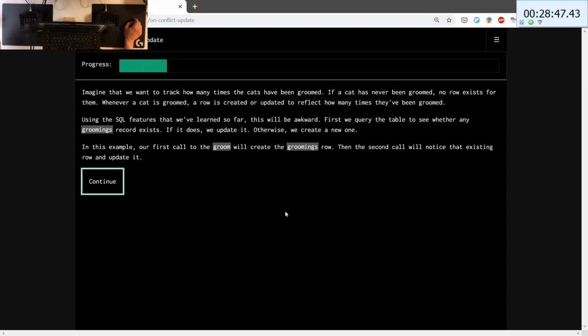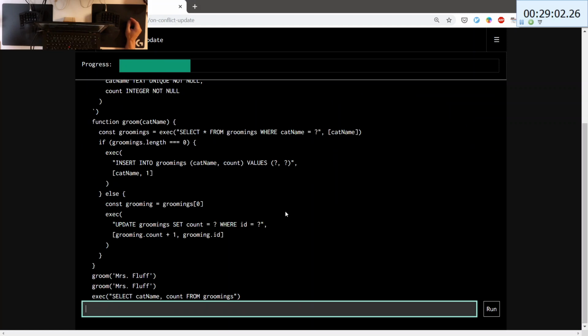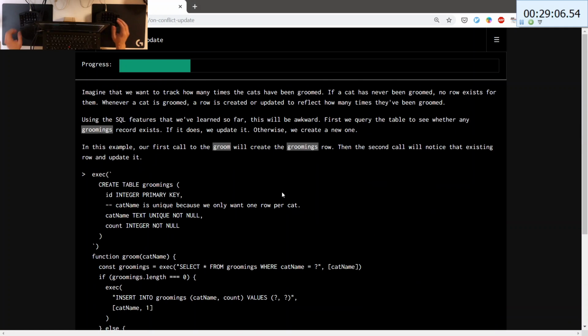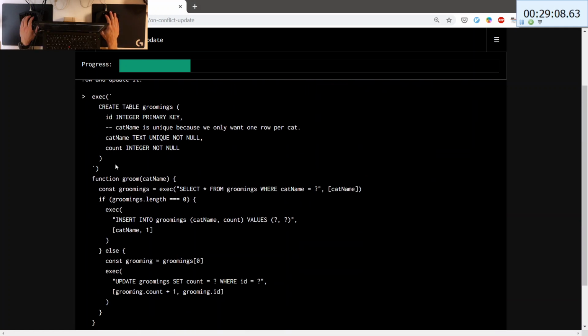In this example, our first call to groom will create the groomings row. Then the second call will notice that existing row and update it. Oh, that's long. Okay, so creating table groomings. This is an integer primary key, so ID, cat name, and count.